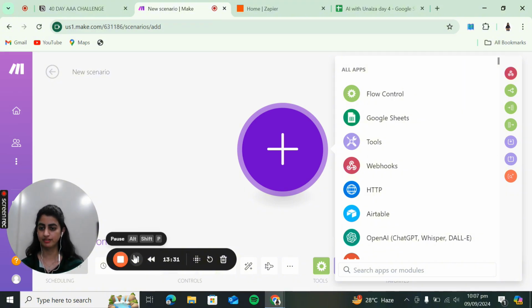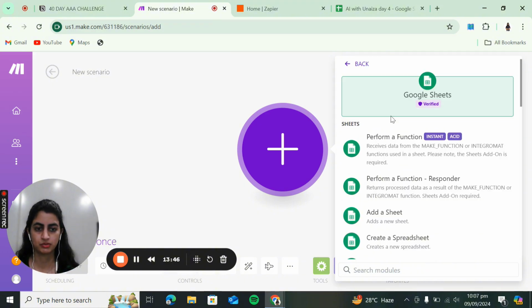So this way, every time you get a new lead, every time you get a new interest, you will be updated with that via email. This is obviously just a very basic use case, and we are using this just as an example. To start with that, we will click on Google Sheet.